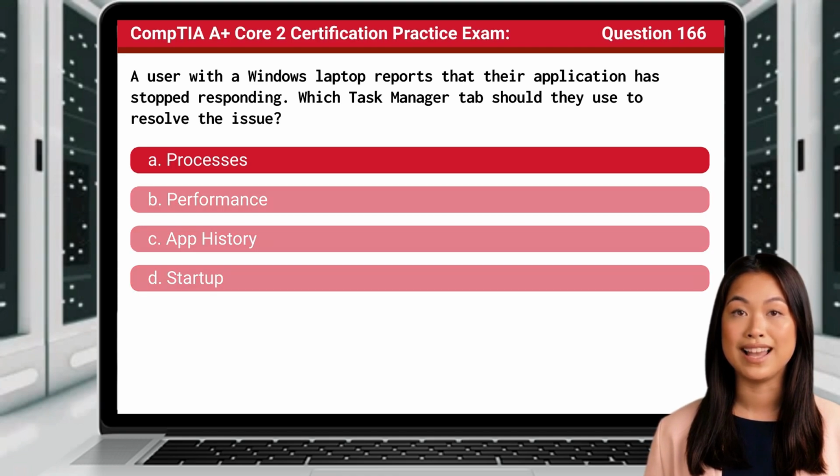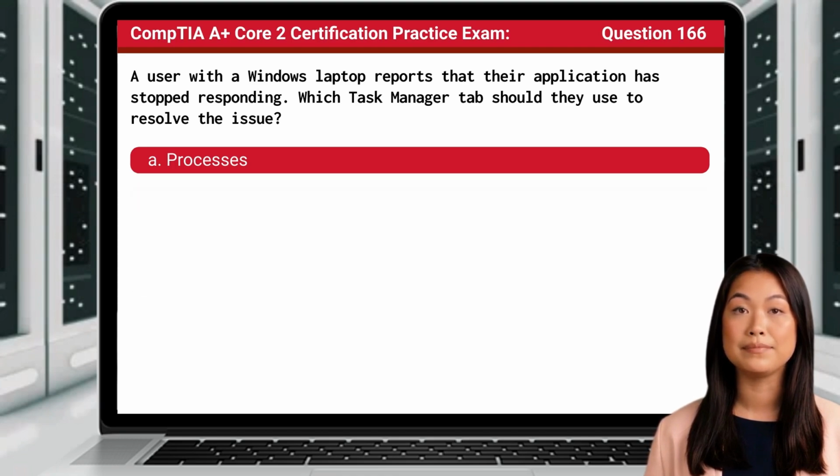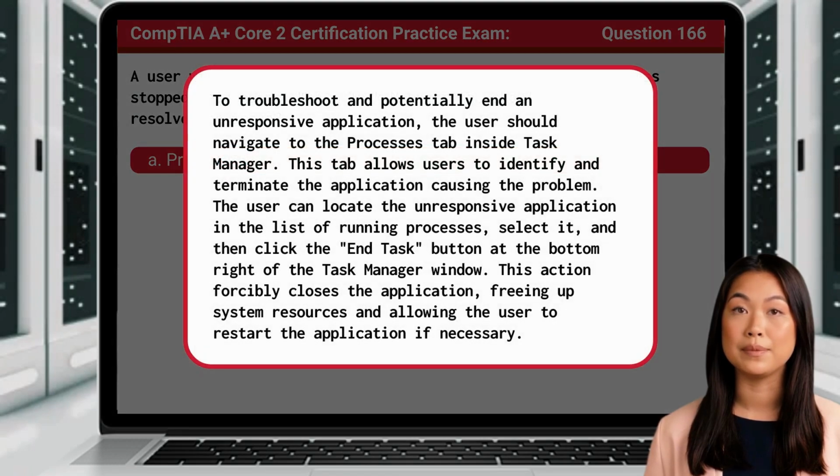The answer is A. Processes. To troubleshoot and potentially end an unresponsive application, the user should navigate to the Processes tab inside Task Manager. This tab allows users to identify and terminate the application causing the problem.